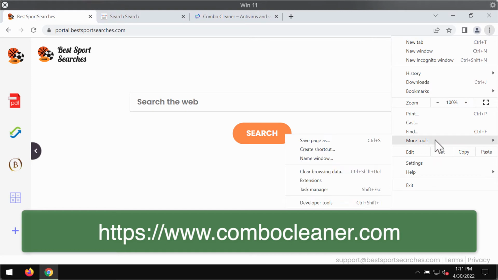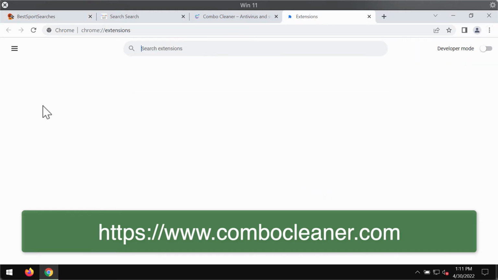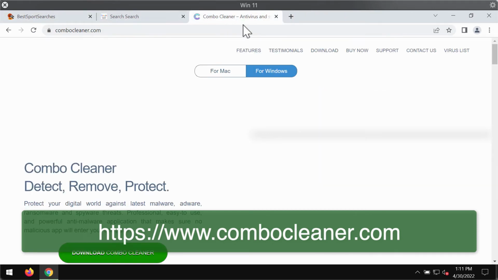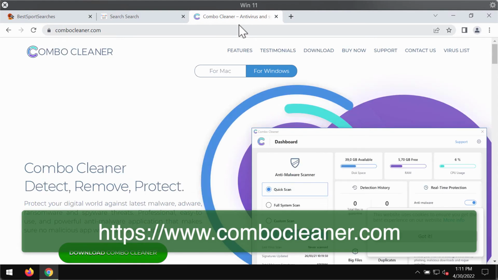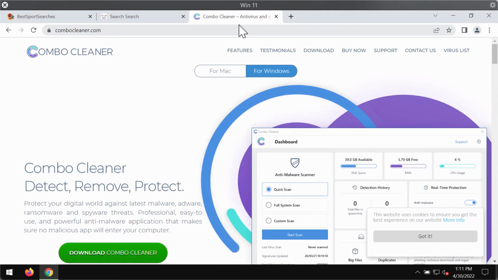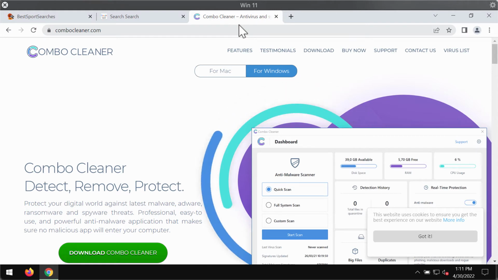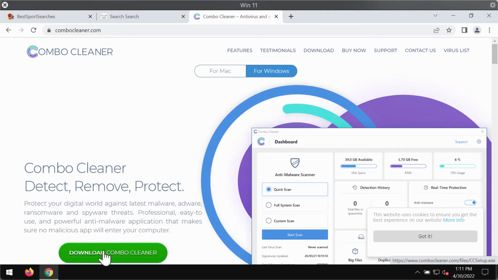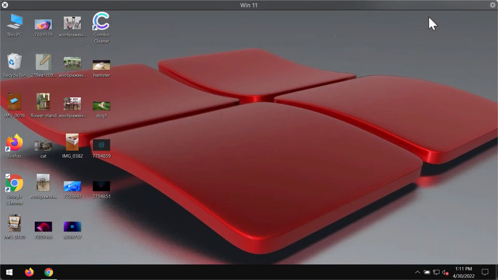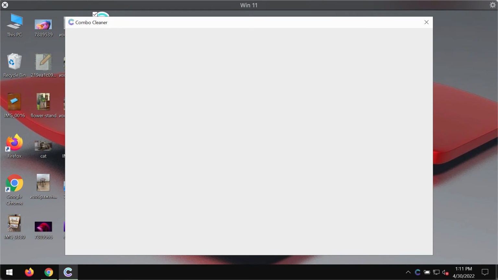Access the menu, go to More Tools, choose Extensions. If you find any third-party extensions related to that hijacker, get rid of them. But Combo Cleaner will help you to automatically fix your computer and automatically remove all other threats that could possibly remain on the system. Go to the page combocleaner.com, use the green download button, install the software, and start carefully researching and investigating your system with its help.